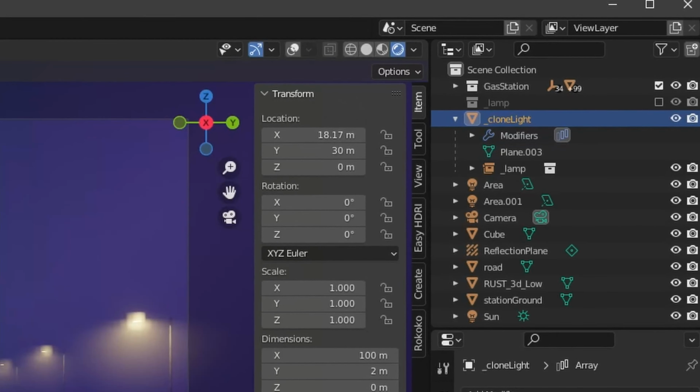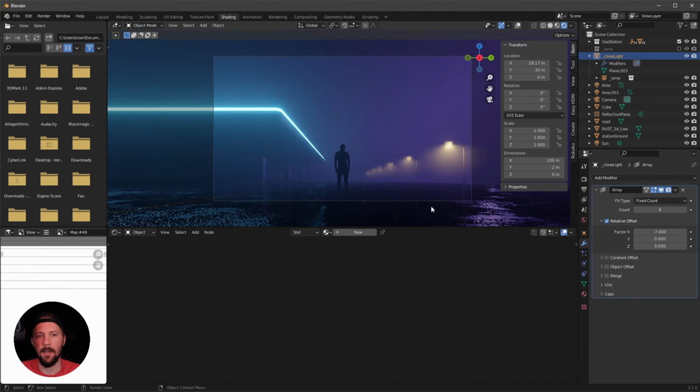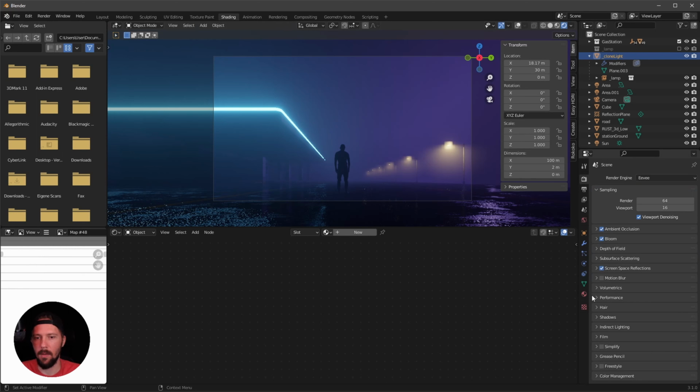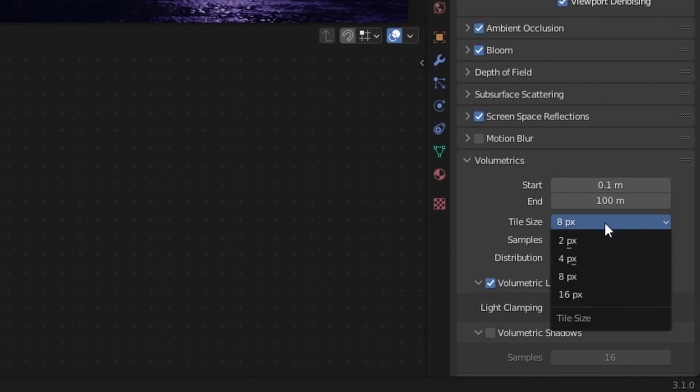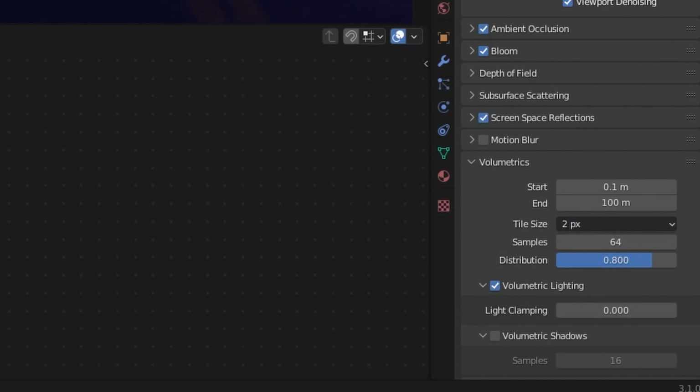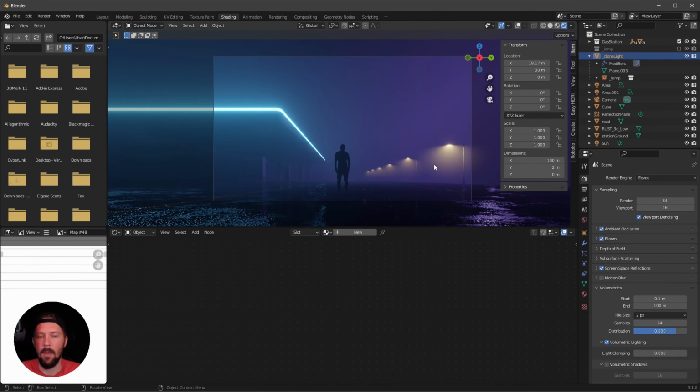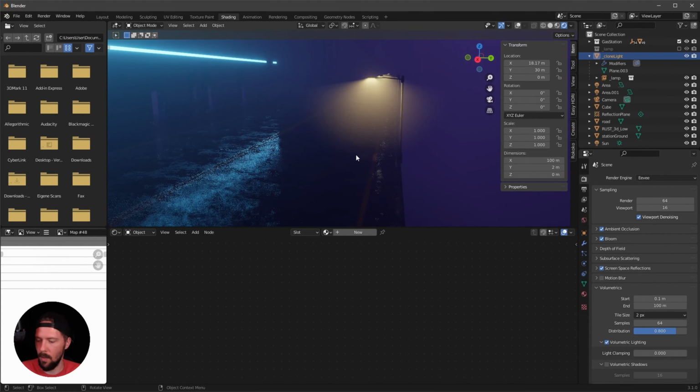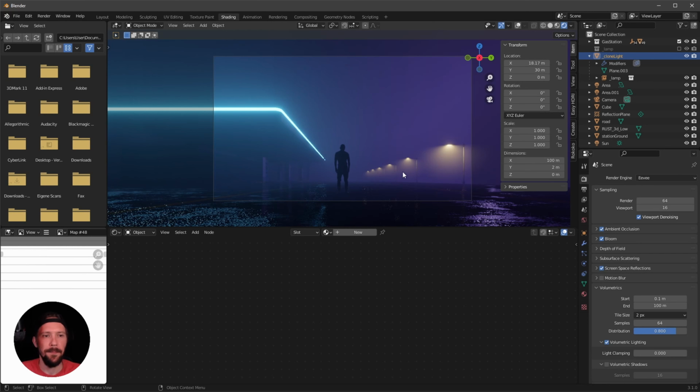Okay, I think that is looking a little bit better here for the detail. And as you can see now, the volumetrics looks not so good. To change this, we can go into the settings, volumetrics, and change the tile size to 2, but that needs a little bit more performance, so keep this in mind.